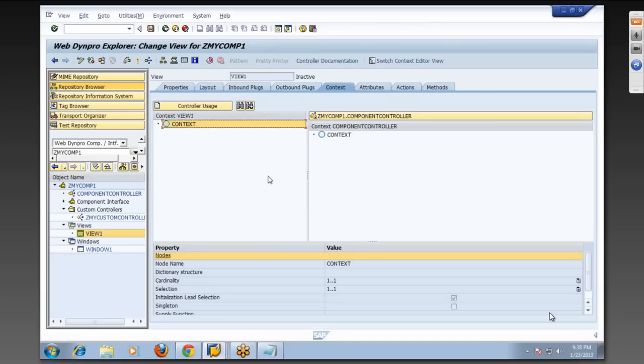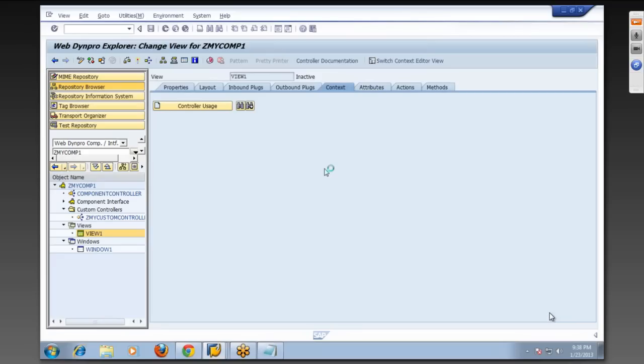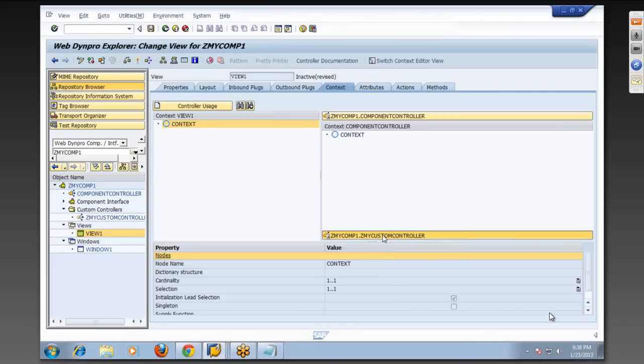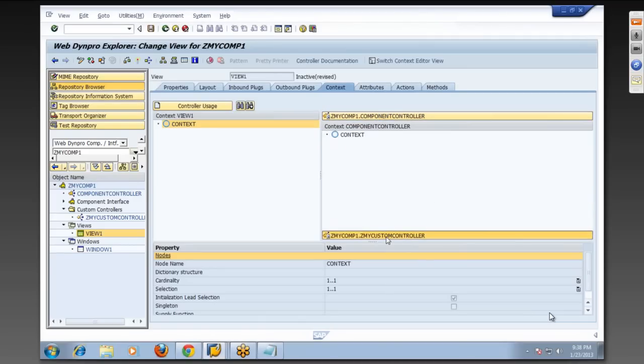So if you want to use the custom controller, just select controller usage. There is a separate button here. Controller usage. And you can choose your custom controller, because my nodes, attributes, method, everything is available here. So select the custom controller. So you can see on the right side, at the bottom, there is a custom controller with all the things. But on top, there is a component controller. At the bottom, there is a custom controller. You can use whichever you want in your applications. Now, from the custom controller, you can drag and drop this.